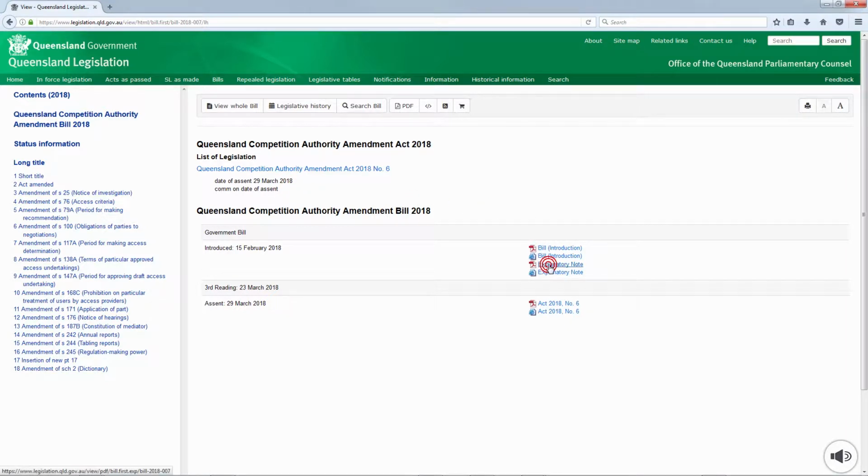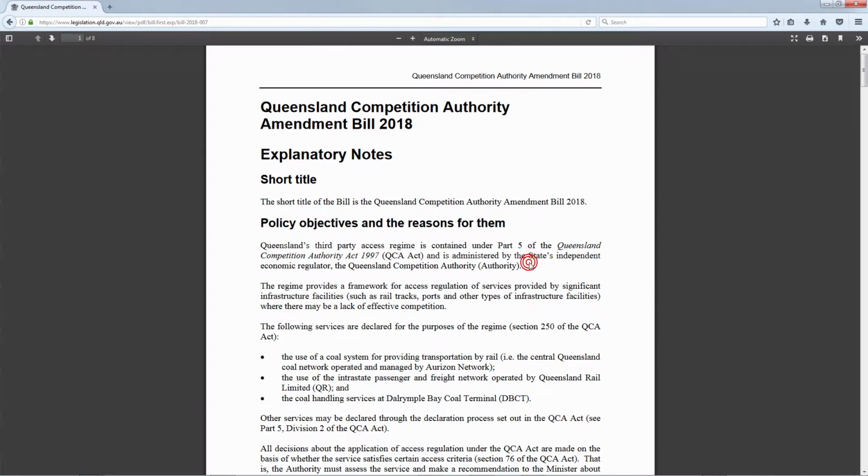Here you'll find information such as policy objectives, costs of implementation, lists of key stakeholders, who was consulted, and whether or not the bill is consistent with laws in other jurisdictions.